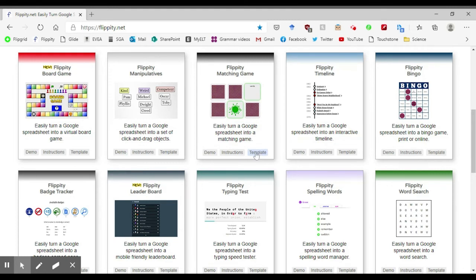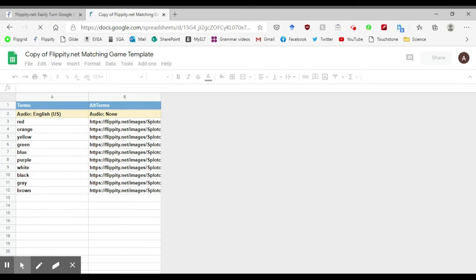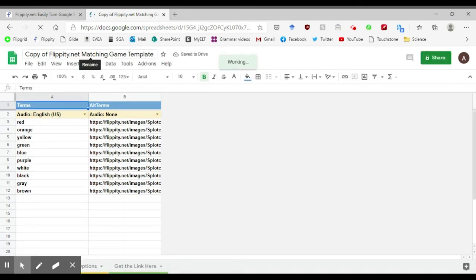So when you click on template, okay, similarly to what happened with Jamboard, a document is going to be generated. You have to make a copy, and this is going to be stored in your Google Drive. So this is the document that is generated.